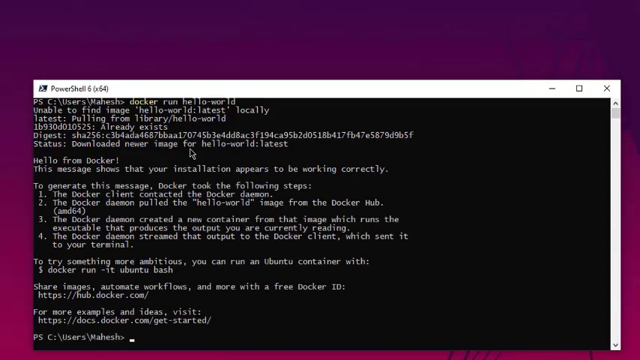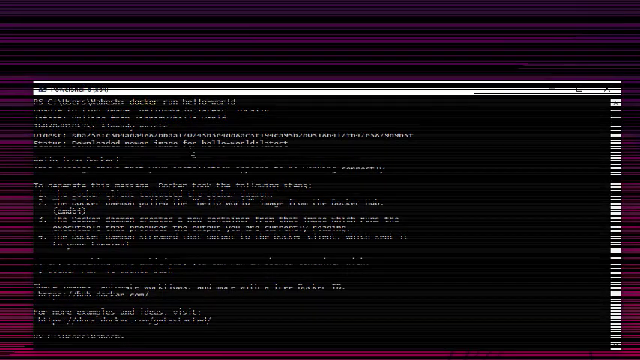As you can see, it says hello from Docker. This message shows that your installation is working correctly. Okay, and it will encourage you to install other images. If you see this message, that means you have managed to install and run Hello World image on Docker.